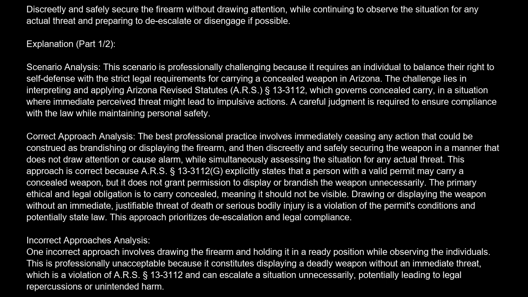Drawing or displaying the weapon without an immediate, justifiable threat of death or serious bodily injury is a violation of the permit's conditions and potentially state law. This approach prioritizes de-escalation and legal compliance.